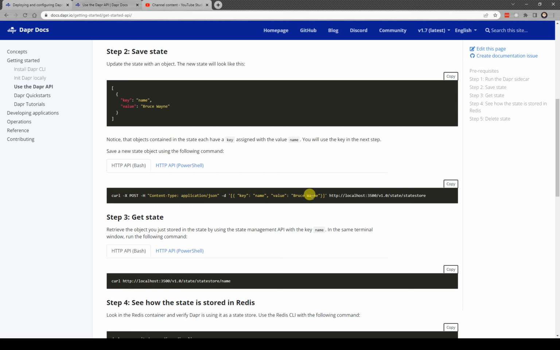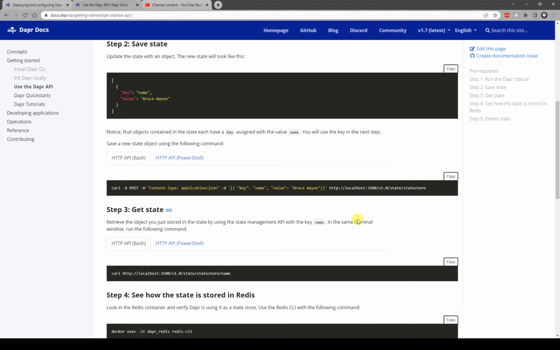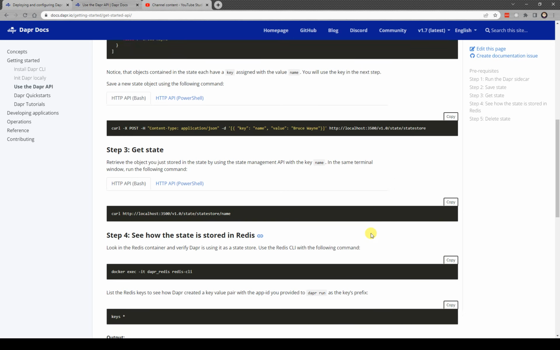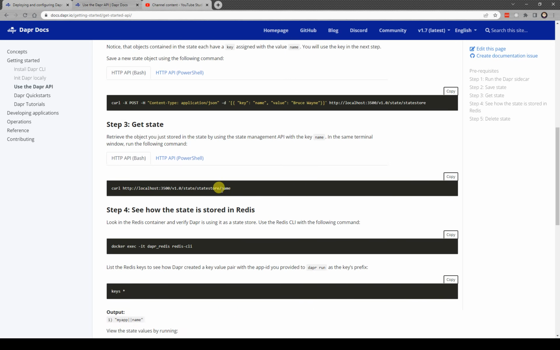So let's copy this, and what we can do here is we can post a request using a curl post command, and you can just copy that and paste it into the command line. Then you can get the value back by asking for the name, and the name is actually the key.